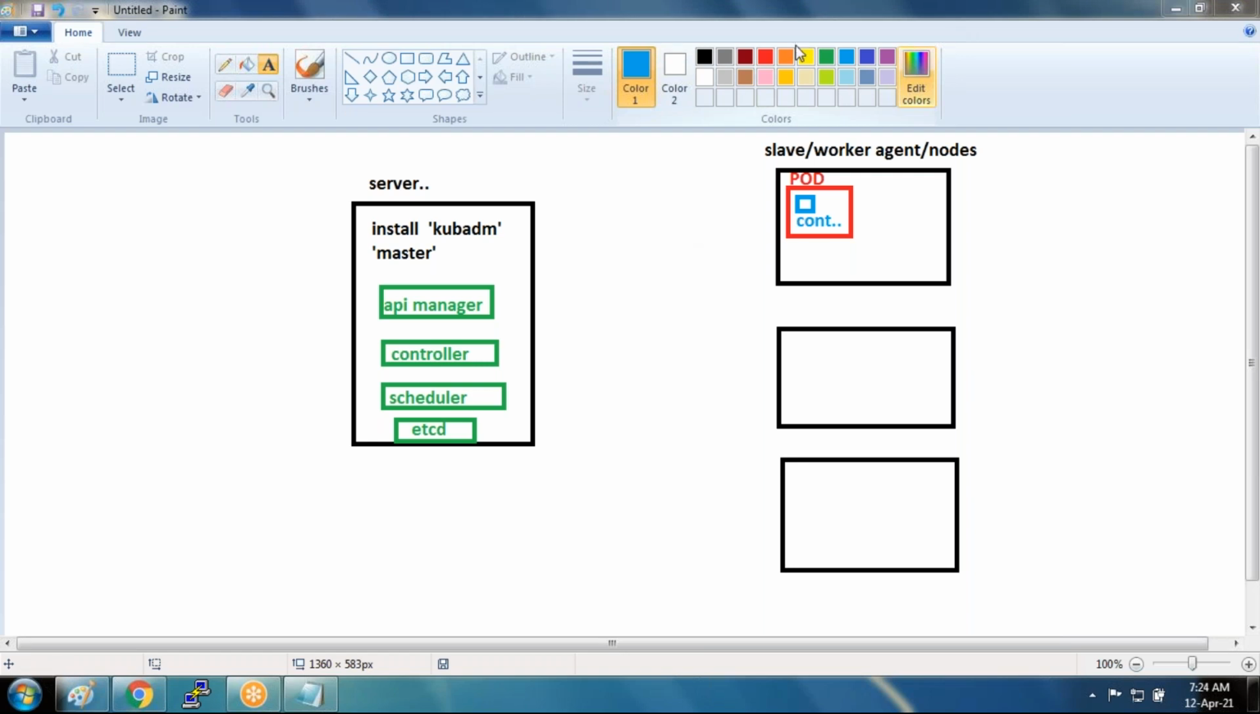Then moving on, who creates the pods on the nodes, or who creates containers within a pod? So here we have the scheduler. The scheduler's purpose is that it schedules, or creates, the containers and pods on the worker nodes. So that is the first purpose of the scheduler.